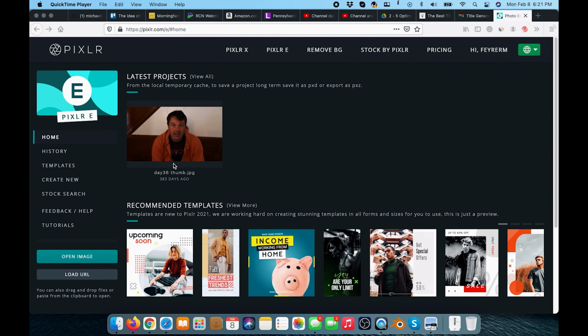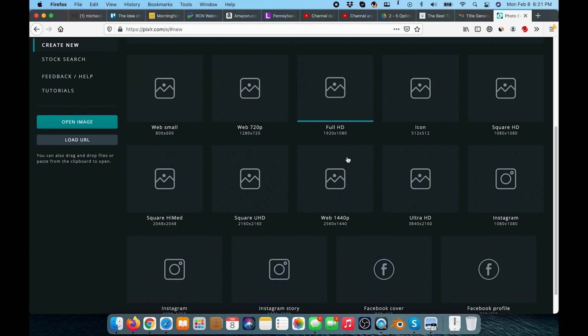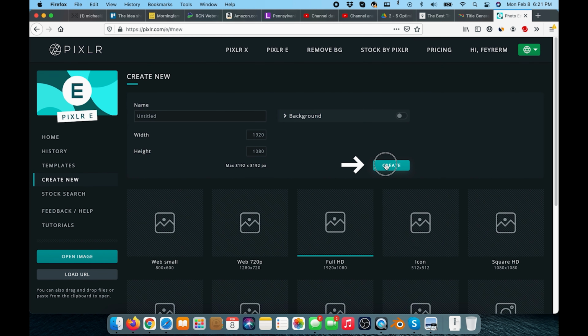So here we are in Pixlr E, and I'm just going to go to the left and click Create New. And I want 1920 by 1080, so that's fine. I can name my file if I want. I can also add a background if I want. I am not going to in this particular one. I'm just going to click Create, and here is our canvas.